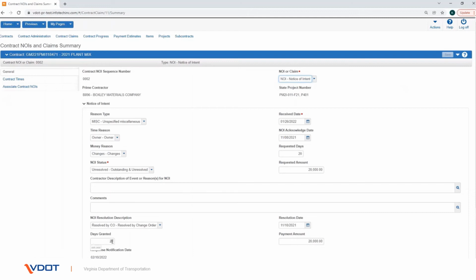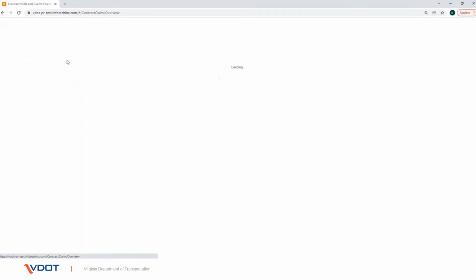Update the editable fields for any changes. Click the Save button to save your changes. Now we demonstrate how to delete an NOI. Go to the Contract NOIs and Claims Overview page by clicking the previous button.